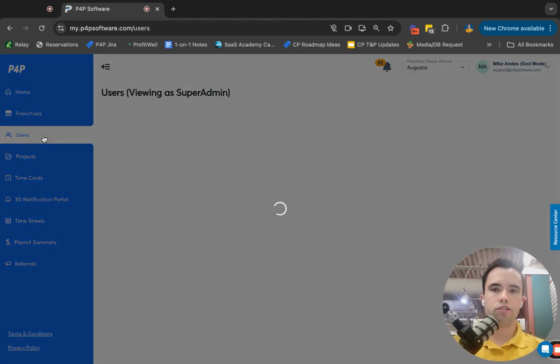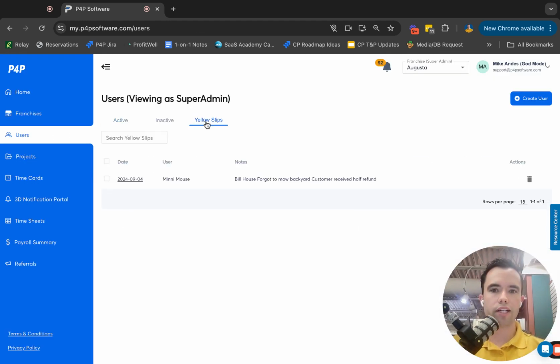Now, if I go back to the Users main tab here on the desktop version, I go to yellow slips, and I'll also be able to see all the yellow slips from my entire organization. So specifically, if you have a lot of yellow slips for a specific week and you want to bring it up at a team meeting, you could bring it up here on the screen and show all the users and all of their yellow slips.